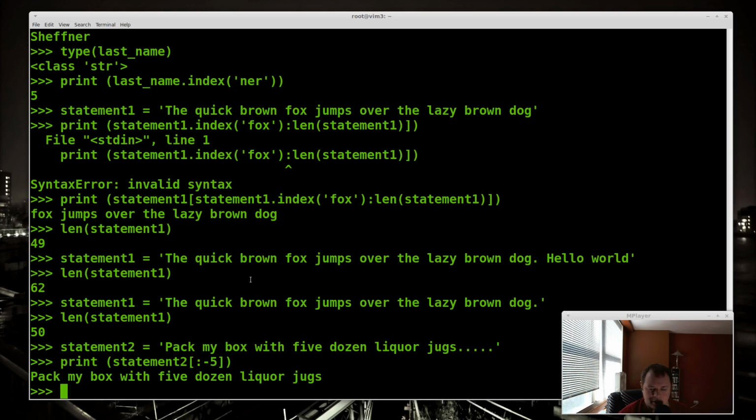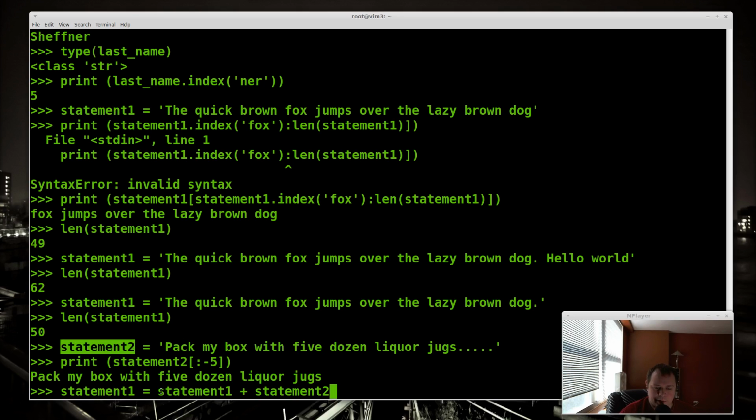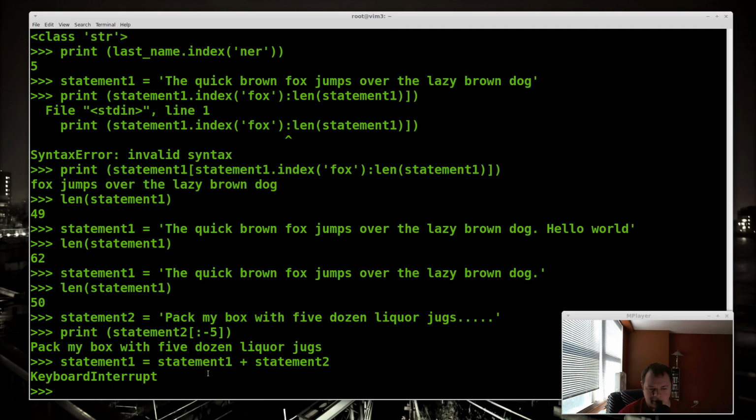Okay, the last thing I want to do with strings is, say I want to add this string to this. Usually what you would do is statement 1 equals statement 1 plus statement 2. So you're saying these two strings equal this one. There's actually a shorthand way to do this where you don't have to type this every time. This is done so often, there's some shorthand to it.